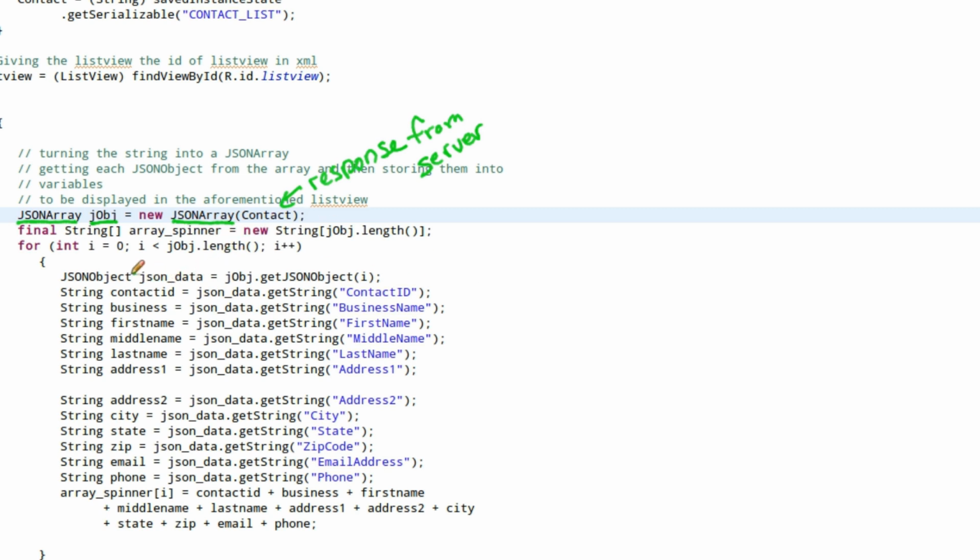And so right here, for each loop of the array, we define a JSON data. This is an object that we're going to define here, and we're telling it to get JSON object at I. So this is the first element, so it'll give us the 0 element of the array, and then if there were 2 records in there, it'll give us the first element, then the second, and so forth, until it gives us all of the different contacts or whatever it happens to be inside of that particular JSON object.